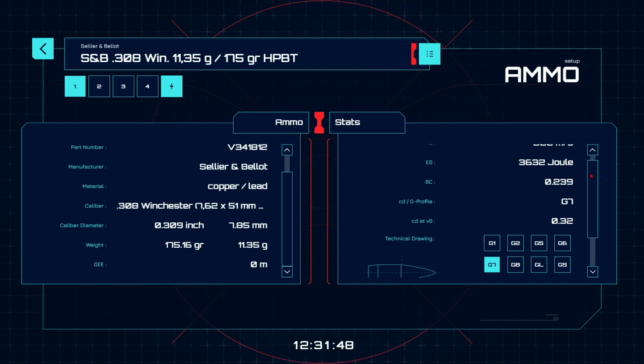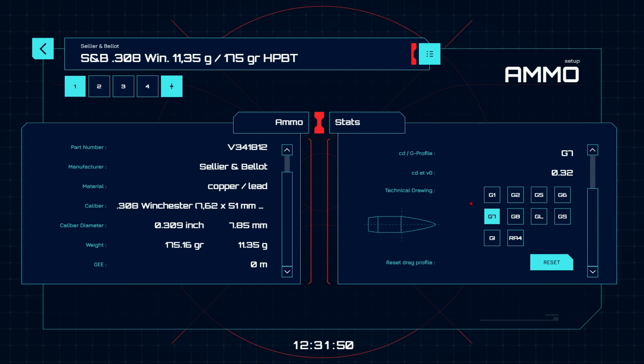If we scroll down a little bit here, we can then select a drawing, a technical diagram of the projectile itself. Because this projectile is actually a G7, the G7 is already selected here, but you could theoretically also select a different projectile. These G profiles are based on different shapes of projectiles. Starting with the G1, this is the initial standard that everyone used, but as you can see, this projectile doesn't really look like a long-range projectile that you would use for shooting at longer distances.